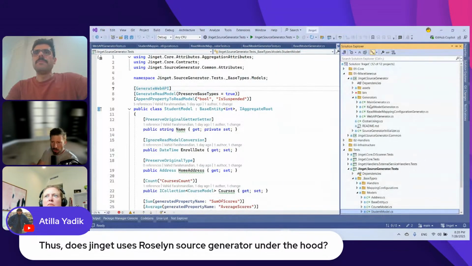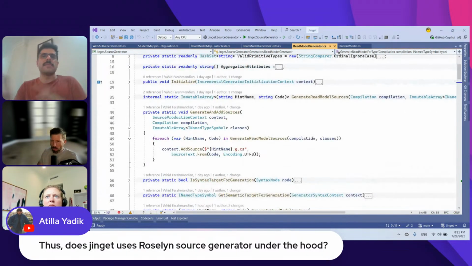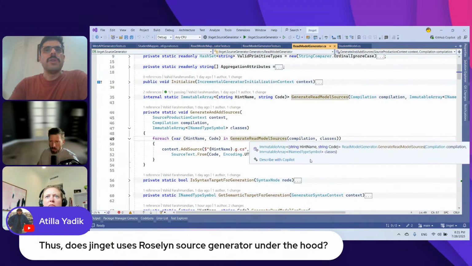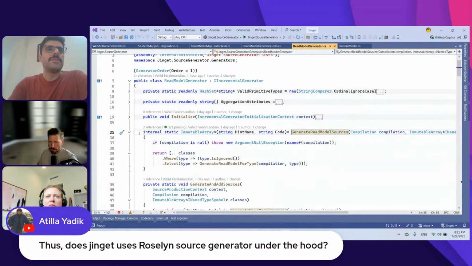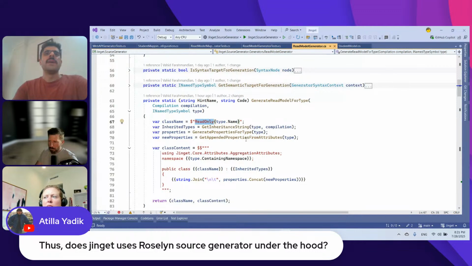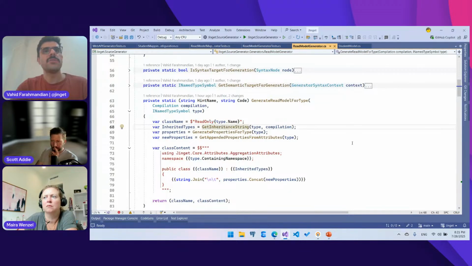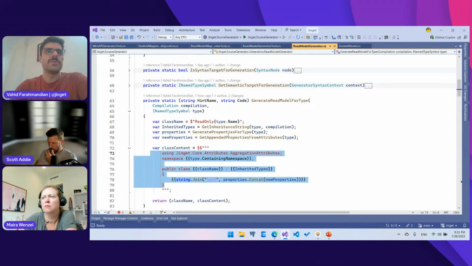Yeah. For example, let's go with the read-only source generator. As you see here, our read-only source generator is based on the Roslyn source generator. We're going to call the generate source method here. It's our main method. We're going to discover the classes that need to be transformed and find the generate read model for type here. As you see, we have prefixed ReadOnly to our type here. And then we're going to discover the inheritance tree and decorate the inheritance here. Then we're going to generate the properties for the type, append the properties for the types, and finally generate the new source code here.